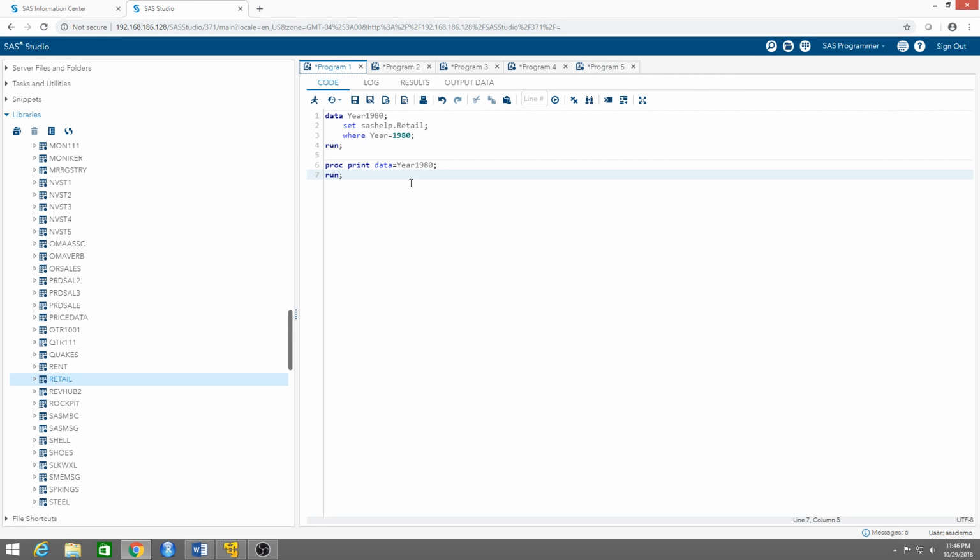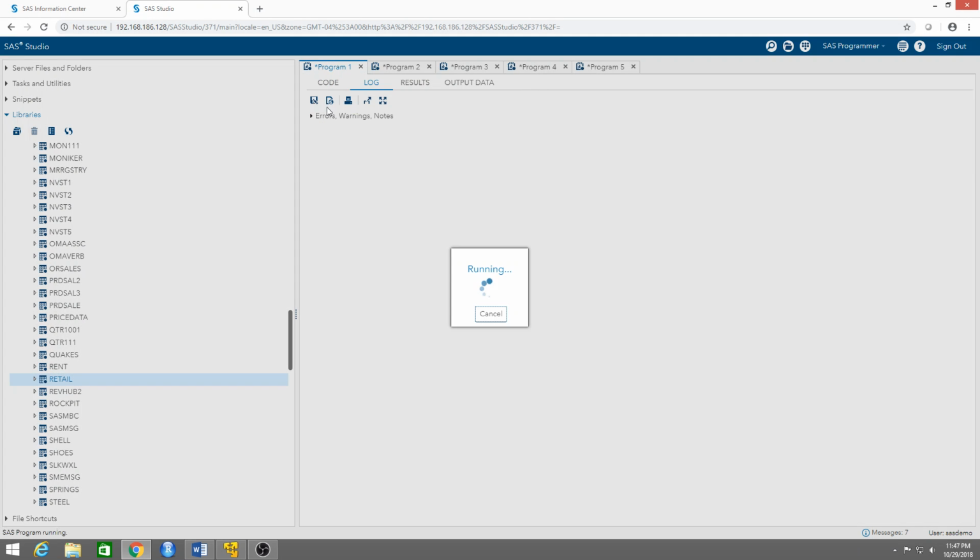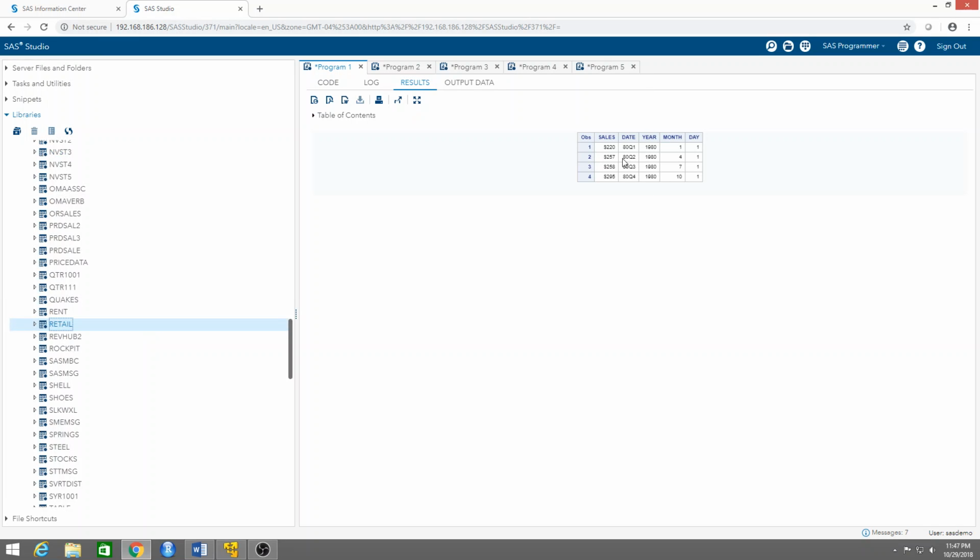Well, it's a very simple program. You have to name your temporary data set, which will store the observations that correspond to year 1980. So I call it year 1980. Then set SAS help.retail, because we're working with a data set that is already inside SAS in one of the libraries, so we use the set statement. Where year equals 1980. So where the variable year equals 1980. And we run that, and then we print it. So let's do it and see what we get. So you see, we get a data set that contains only the observations for which the year is 1980.